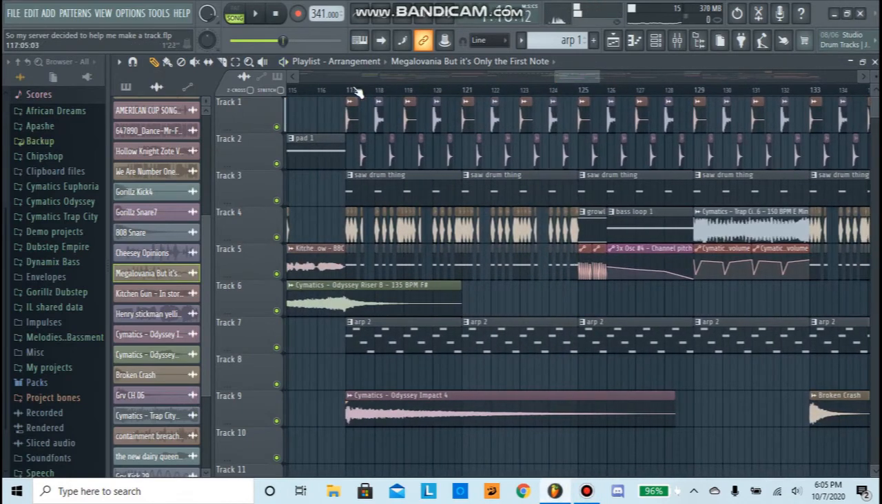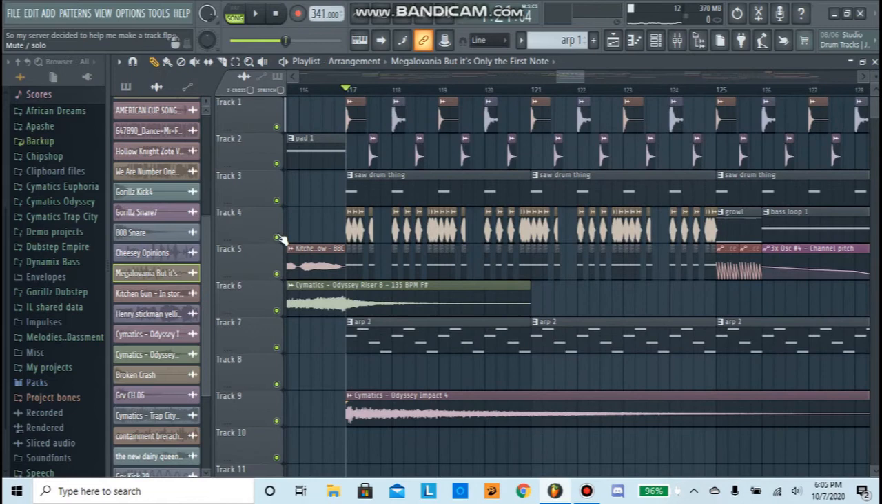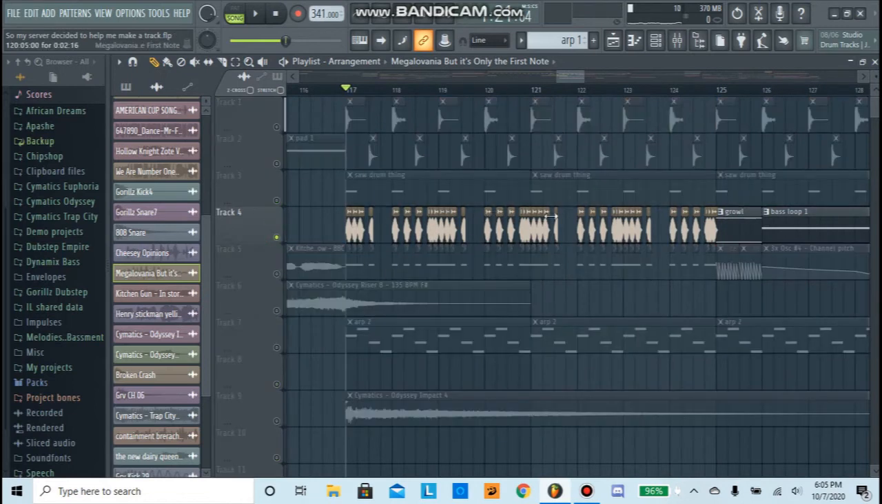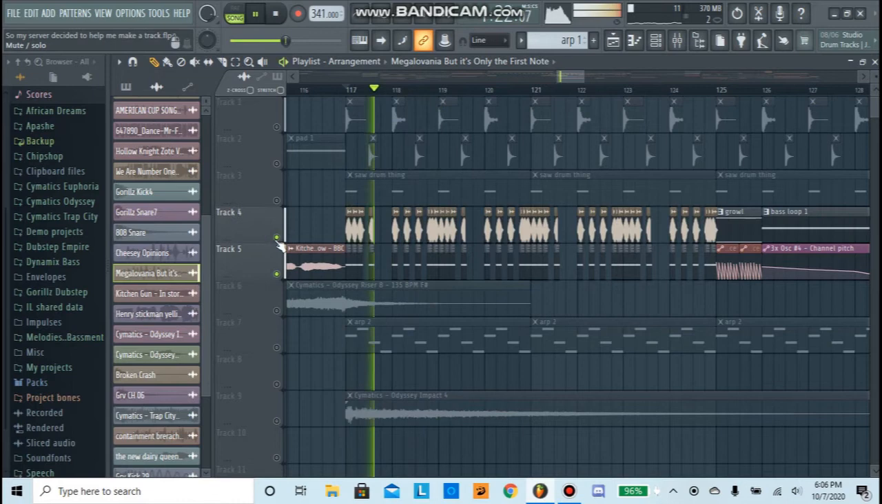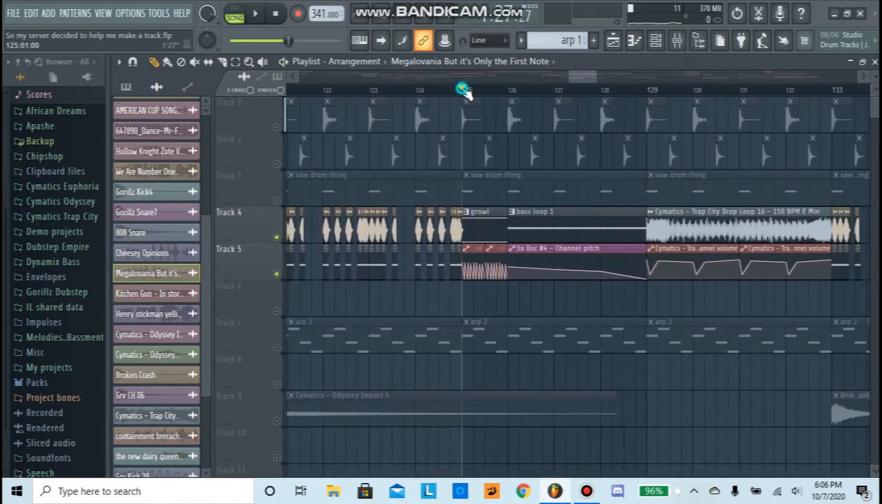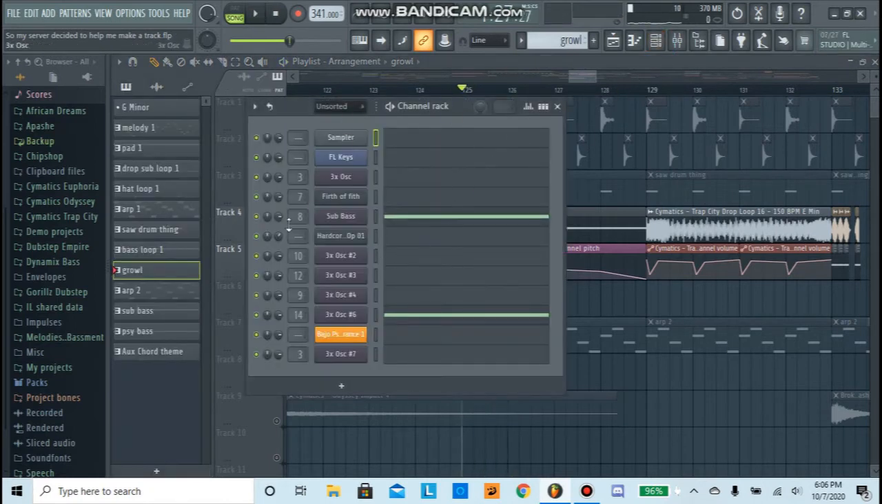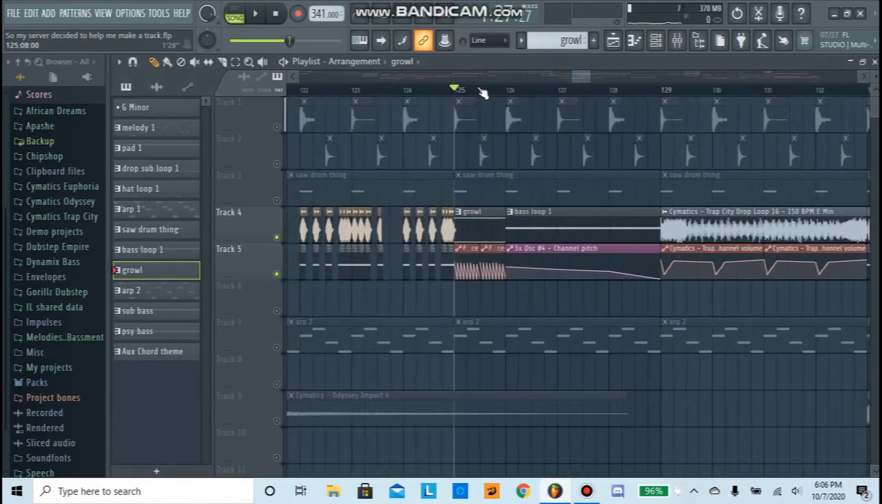So yeah, now the notes are doing a drop pattern. And it's also following the sub bass. And then there's this growl here. That, I make that bass, that's pretty much how I make my basses.